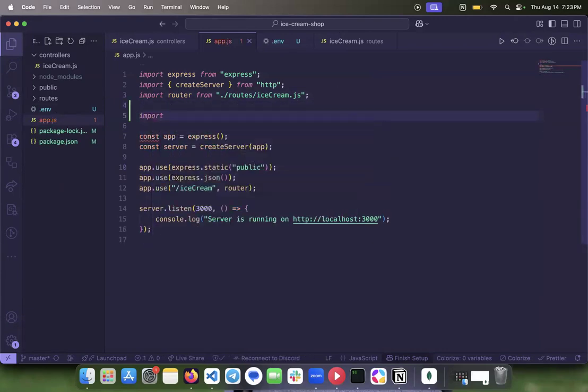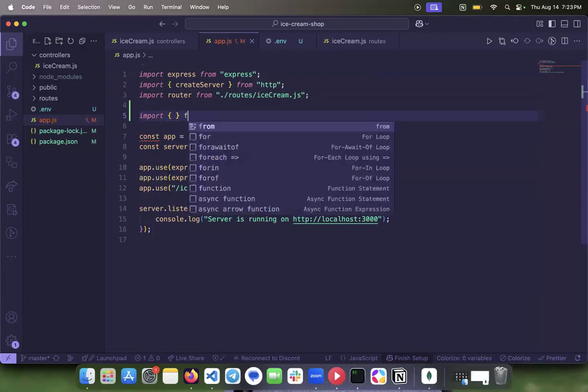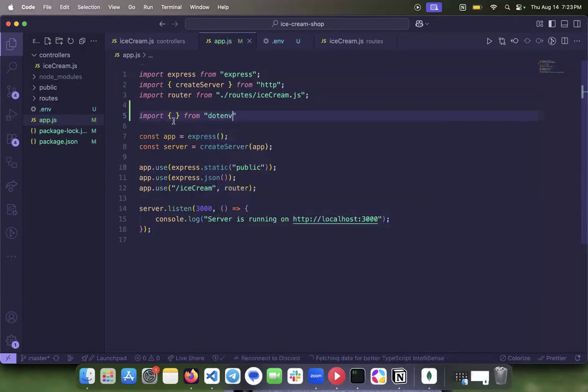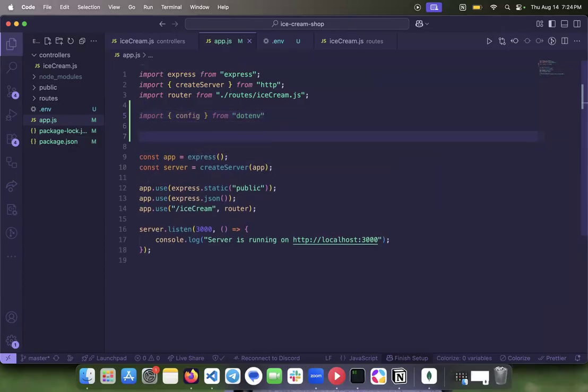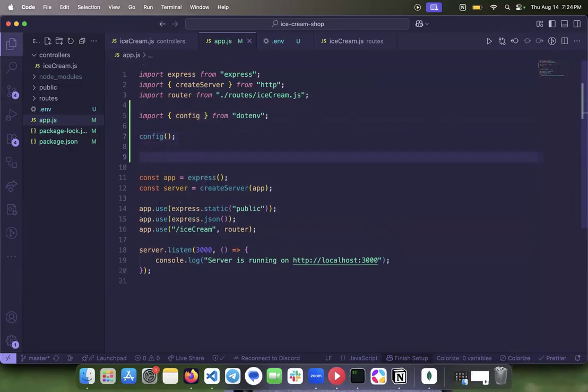So we should be able to import config from dotenv. So we're just going to import this config method from dotenv, which we can provide options, but it's just going to load that .env file. And then all we have to do is call config in order to execute that function. And now we have all of our variables loaded into our environment. So this is specifically for if we have a dev dependency.